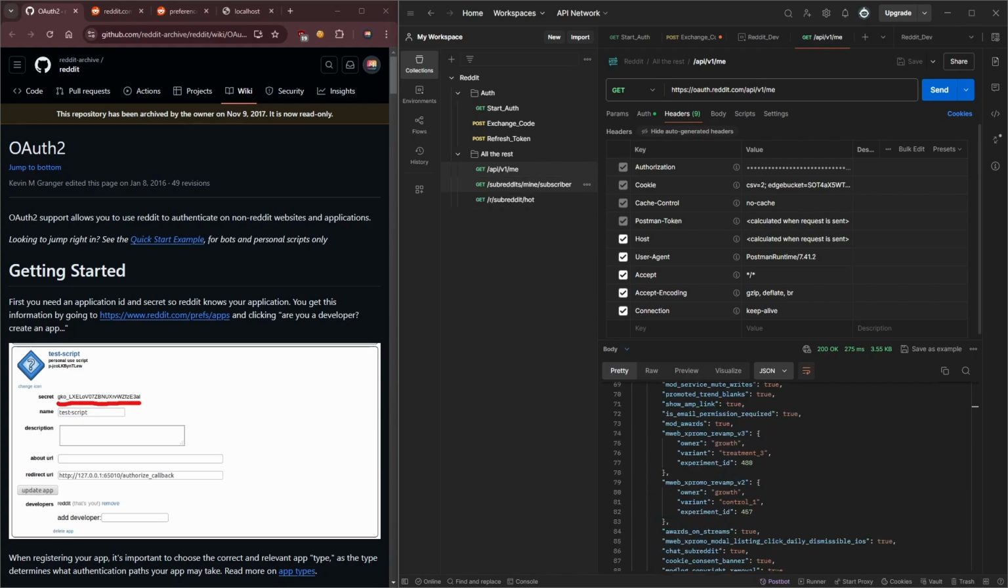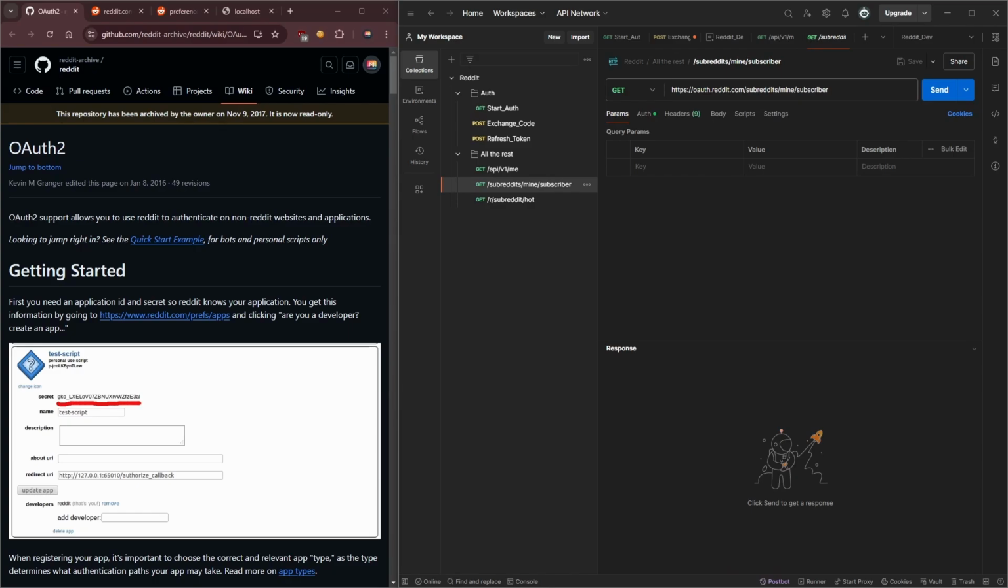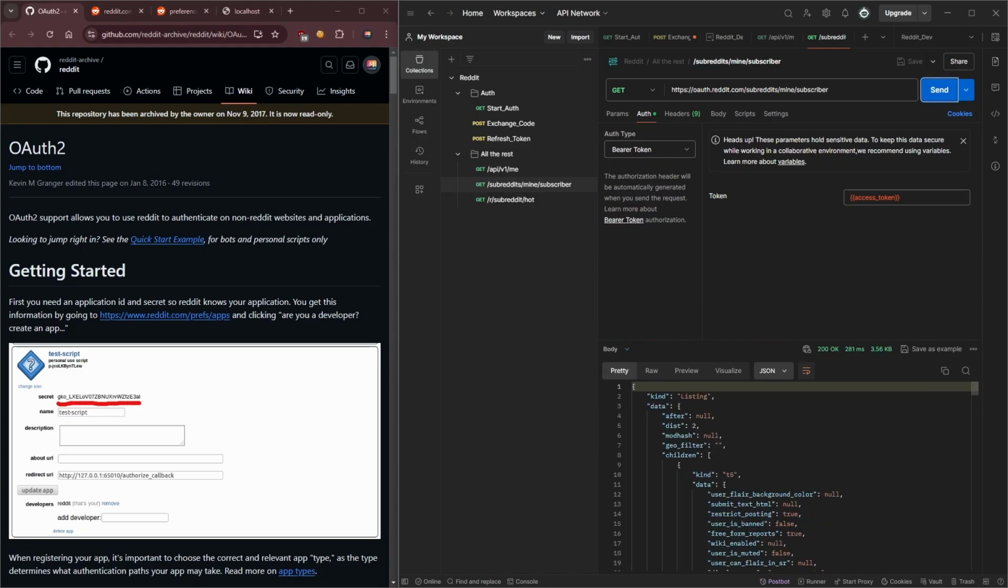Cool. Another endpoint that you can call, which is very useful, is the subreddits/mine/subscriber. Same thing as before, it's a GET request to oauth.reddit.com, and the authentication is a bearer token one using the access token. So click send, and we receive the response, which looks like this.